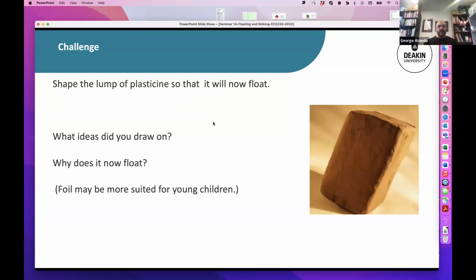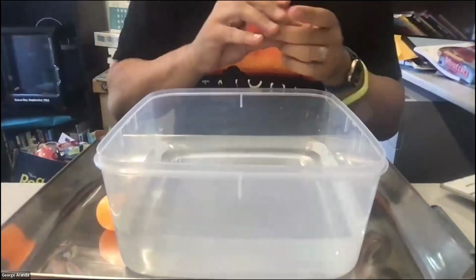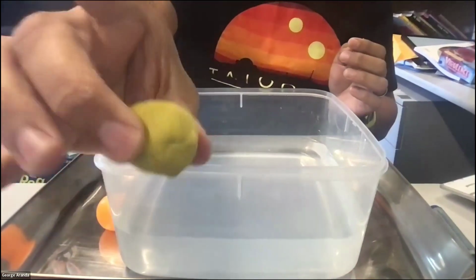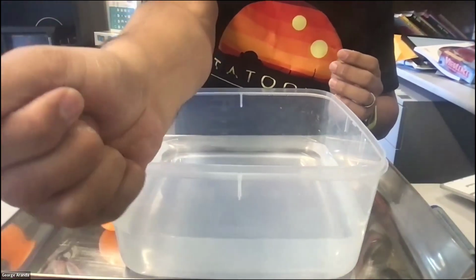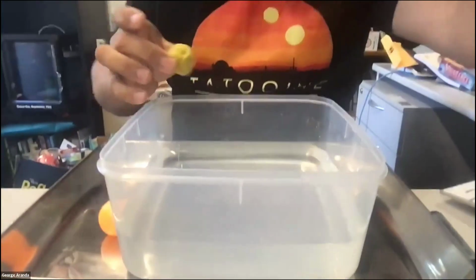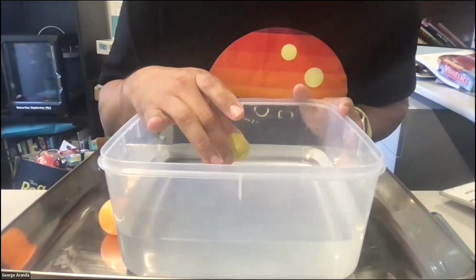All right, we've got one more here. So we've got our lump of plasticine. I'm going to stop the share so you can see me on your screen. Right, I've got this plasticine ball here, about the size that fits in the palm of my hand. Everyone got one in front of them? Yeah. Oh, no, nobody do it until I tell you to. Preppies, you've got to wait. All right, so what we're going to do, if I put this on the surface of the water, do we think it's going to float or sink?